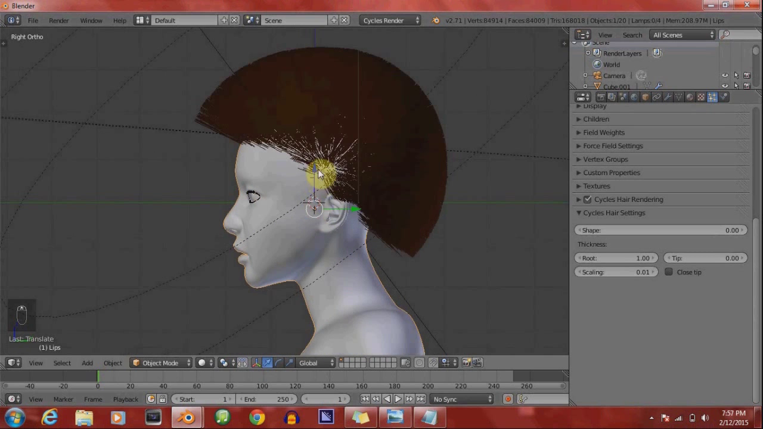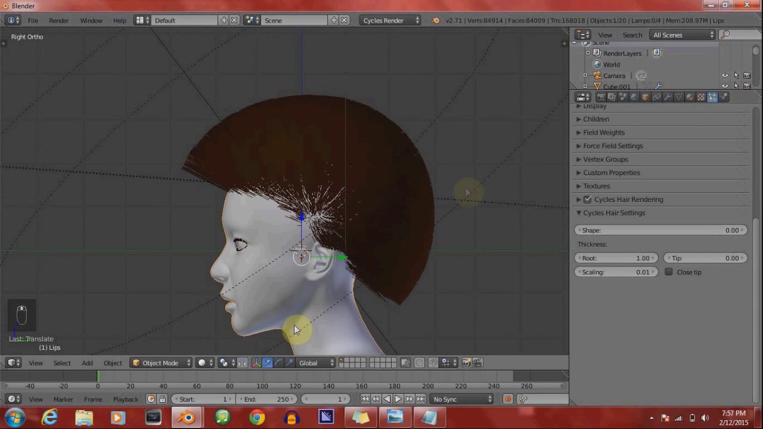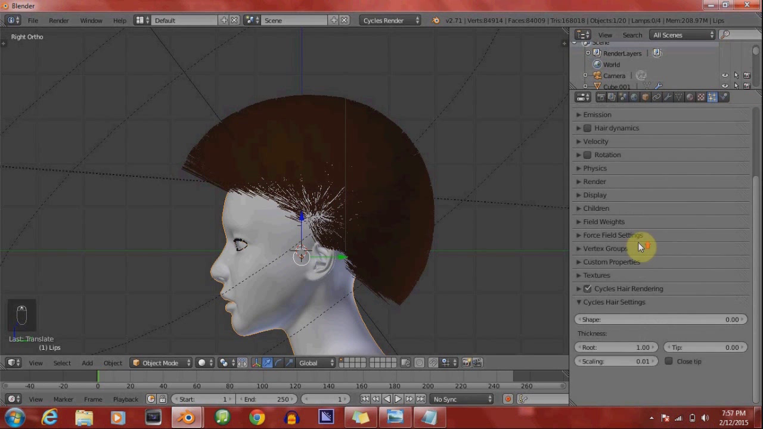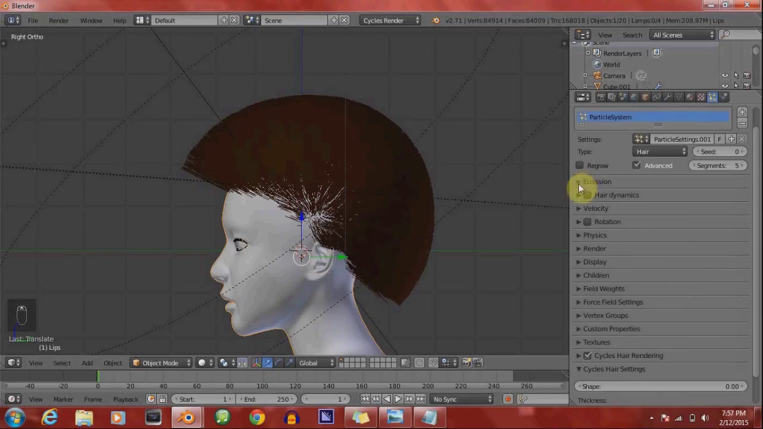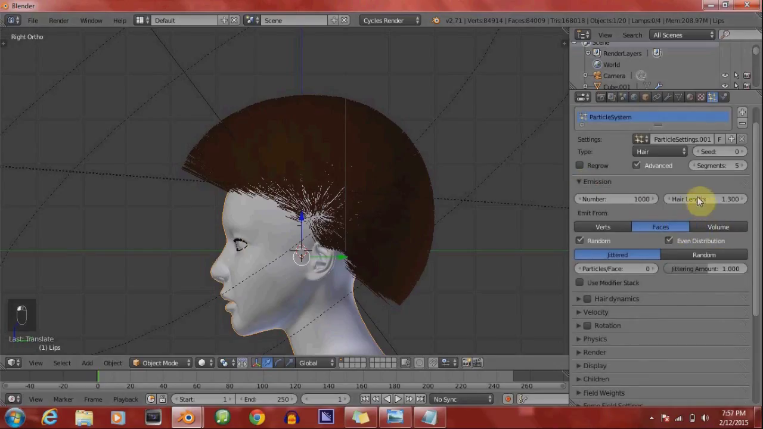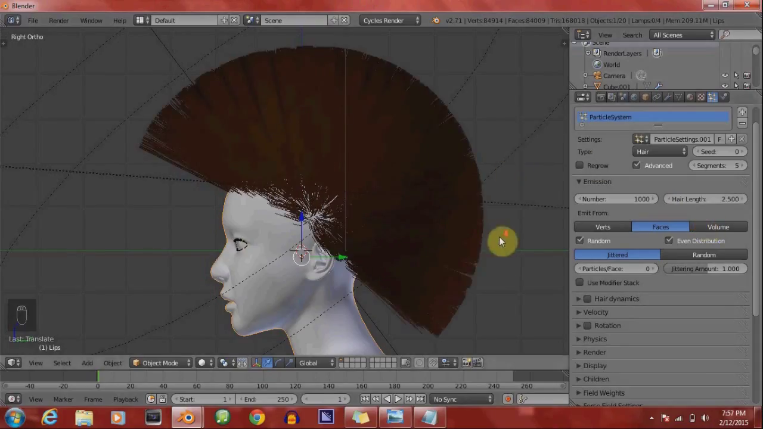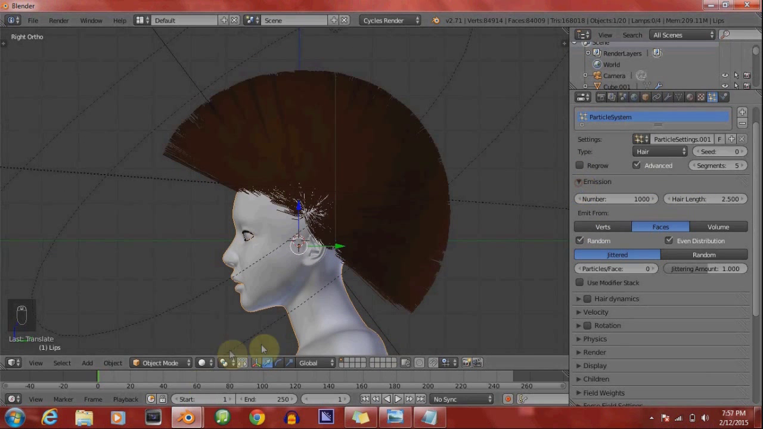So what I'm going to do, oh yeah, before we do that, I forgot something. Make sure you go back to emission and set the hair length to what you want it to be, because when you start styling the hair, there's no way to go back to that unless you reset it completely. So I'm going to set that to 2.5, and now I can start styling it, because it's the way I want it.